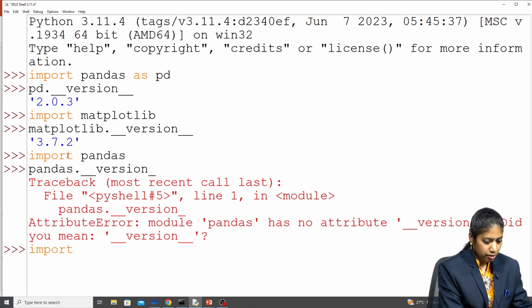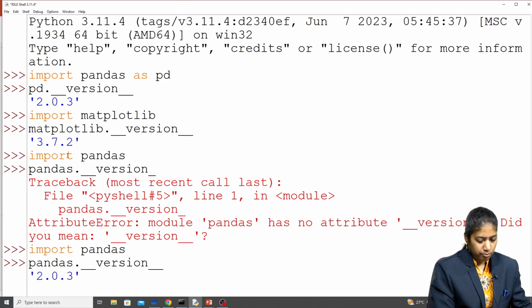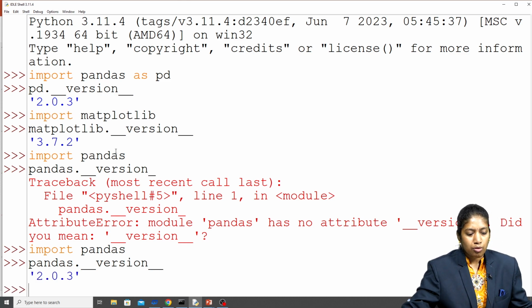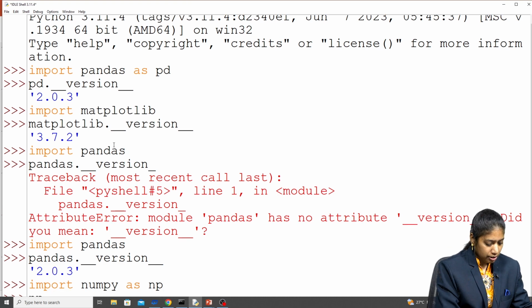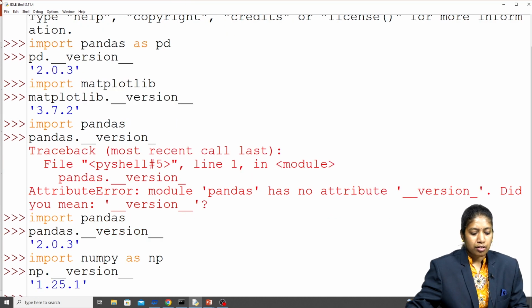Import pandas, then pandas dot double underscore version double underscore. We get 2.0. Likewise we can check anything. Import numpy as alias name np, then np dot double underscore version double underscore. We got this version. Likewise we can get this one.